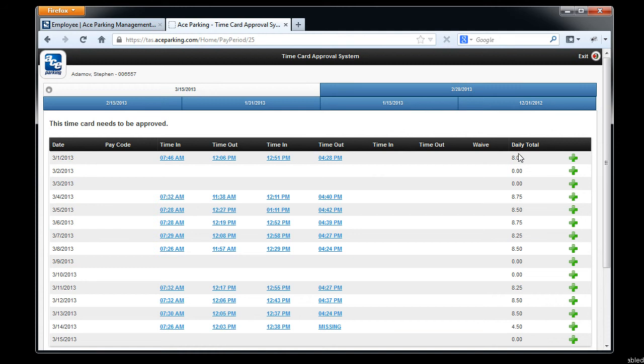The daily total column here shows the number of hours worked that day, and then a green plus sign on the right, which you can use to add a punch to a line if there is not an existing punch already shown on that line. You can see how that works in a future video. It's also available up on the website.